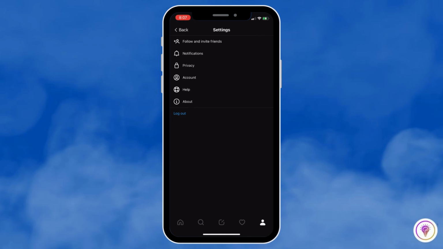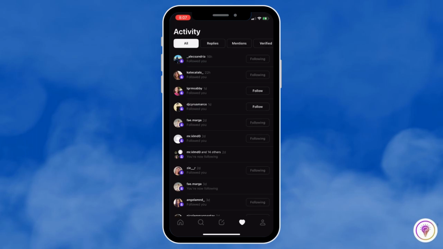Yeah, that's it. That's a quick tutorial on how we can use Threads from Instagram.